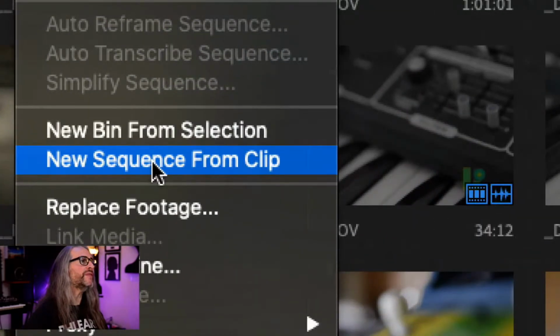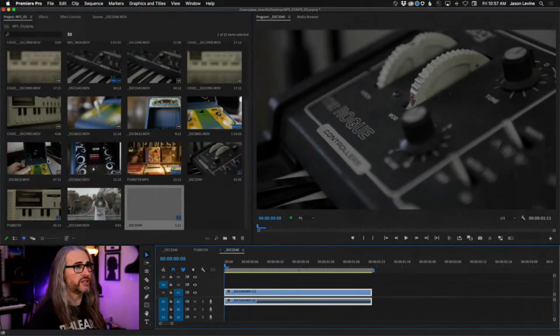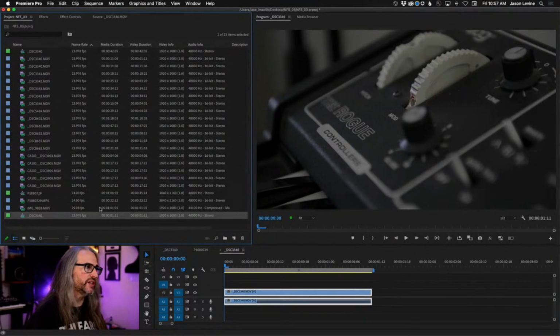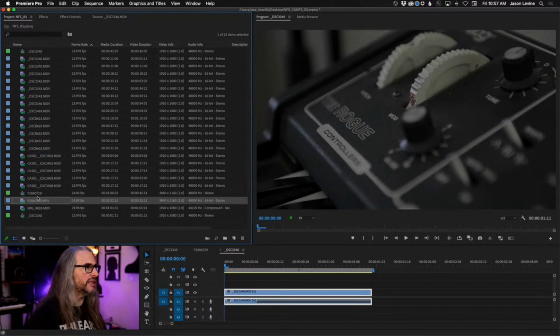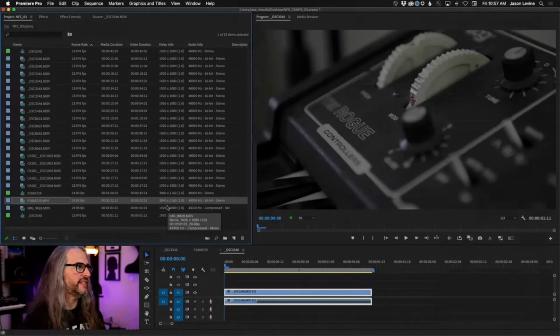Okay. Now, the benefit of doing that is that it's going to set the sequence based on the attributes of that first clip. I say that because, again, this is why list view can be particularly useful. I've got two clips in here, or it looks like, no, sorry, just one clip. It's a sequence that happens to be 4K. The rest of my media is 1080.